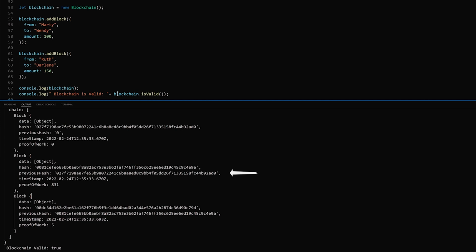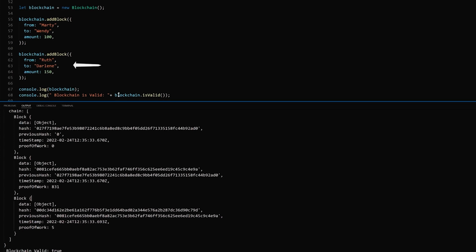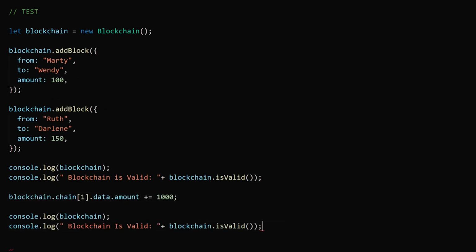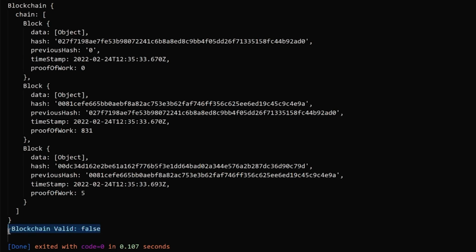If you notice, the previous hash of each block is exactly the same as the hash of the block before it. Imagine Darlene, who is the recipient in the second transaction, wants more money and modifies the block data like this. This will make the entire blockchain as invalid because the new hash value of the first block is different from its previously calculated hash. Darlene must recalculate the hash of every block forward to make it valid, which is impossible in real life.